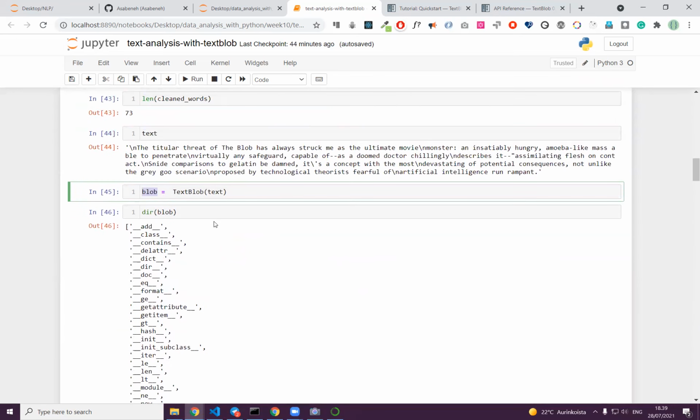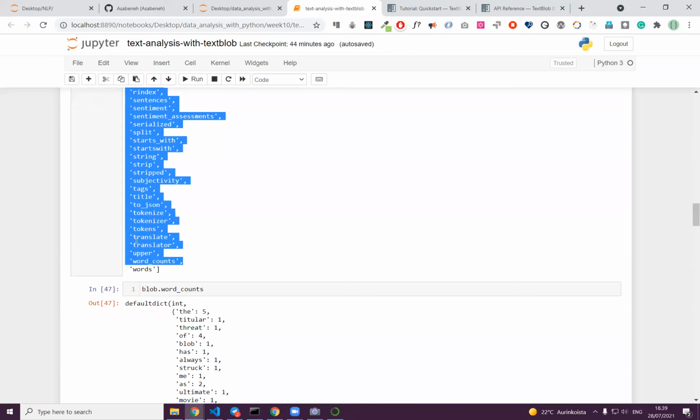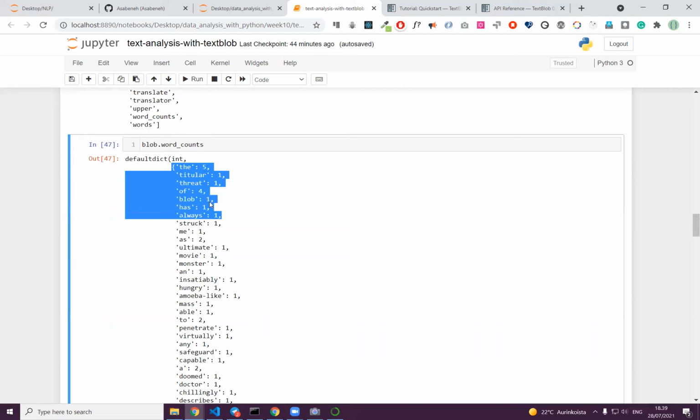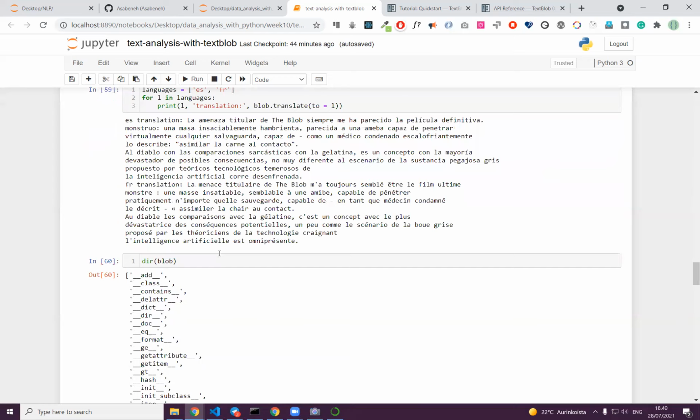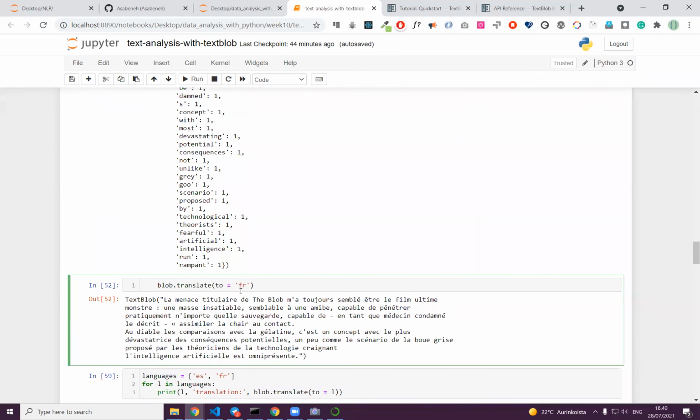Then to see the available methods, you can use dir or help on the blob. You can see you have different ones. For instance, we have word counts. We made use of word counts, and as you can see, we got a word frequency table. The word found appears 5 times. Okay, great.